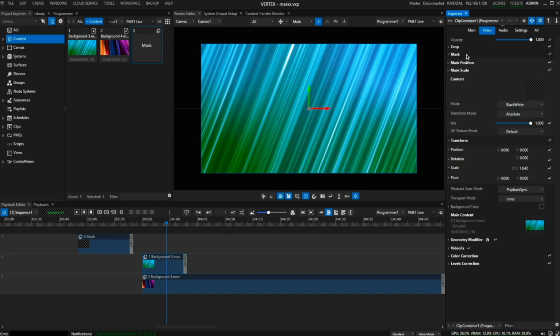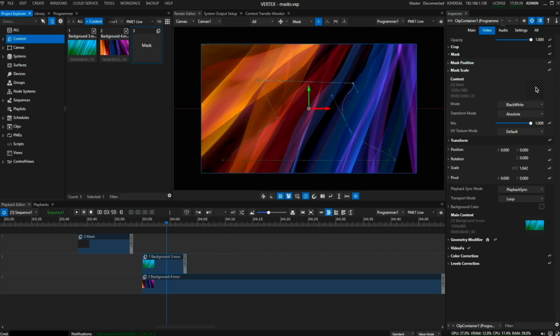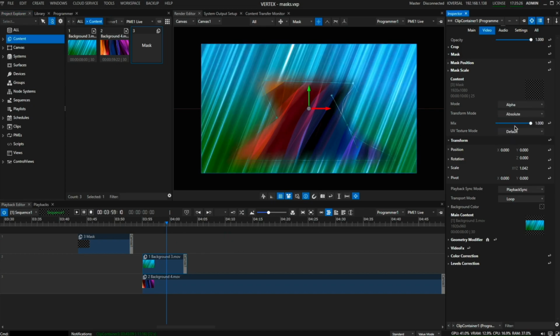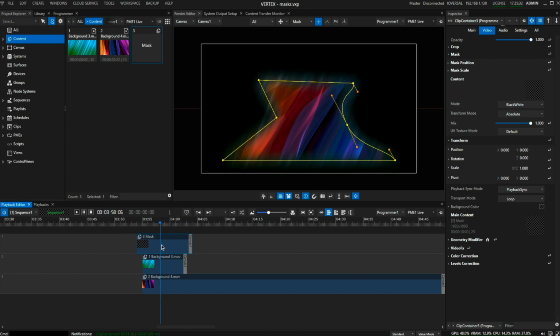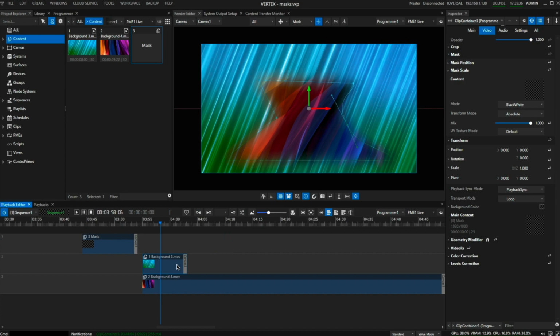You can see here, I have a mask channel, which I can add a content. I can simply drag and drop in my mask, and it's now telling me that it's a black and white mask. But in my case, I have an alpha mask, and there we go. Now I have a mask only for this clip container. So I can either add it for both if I put it on a clip container on top, or I can simply add it to the mask channel of any dedicated content I want to use.